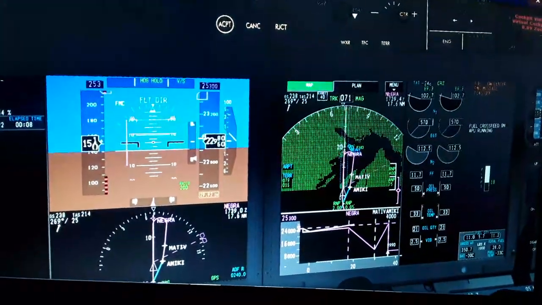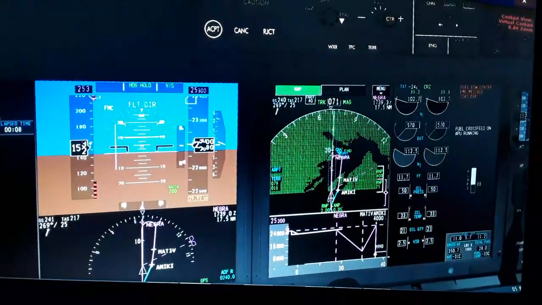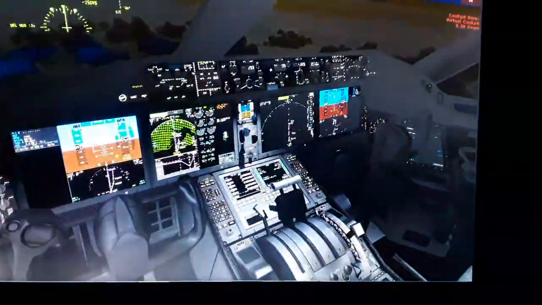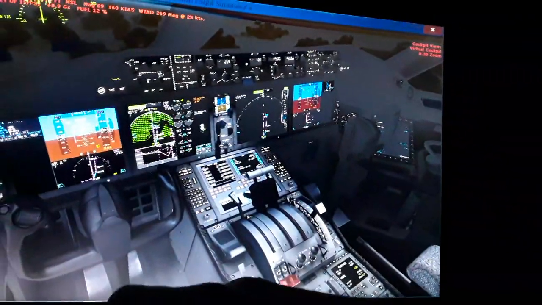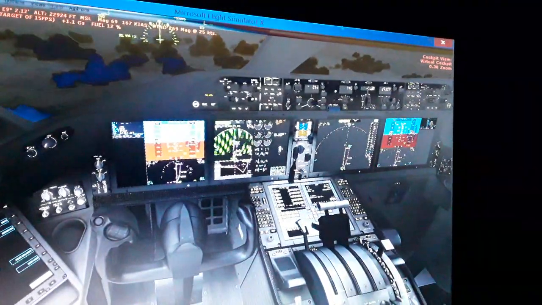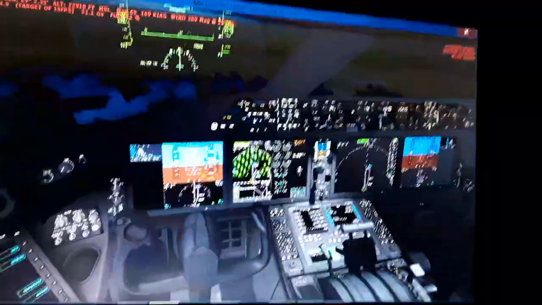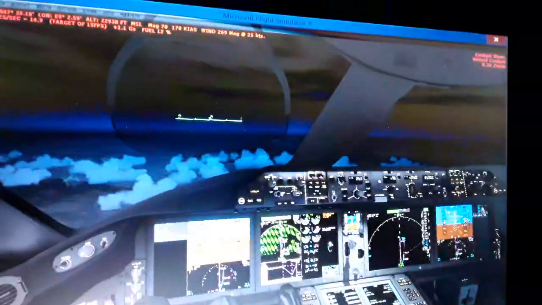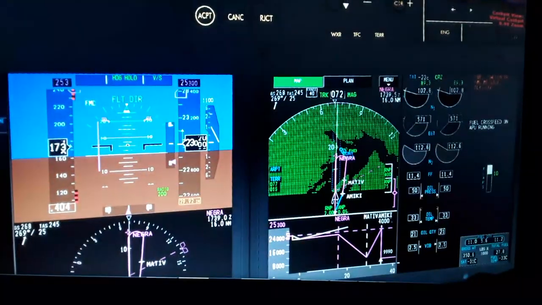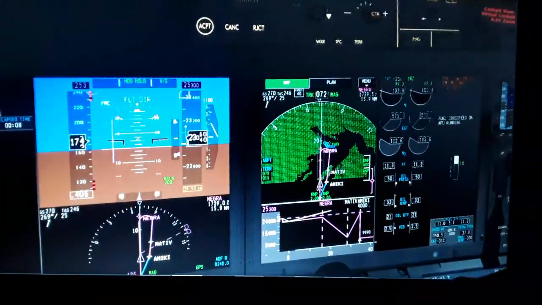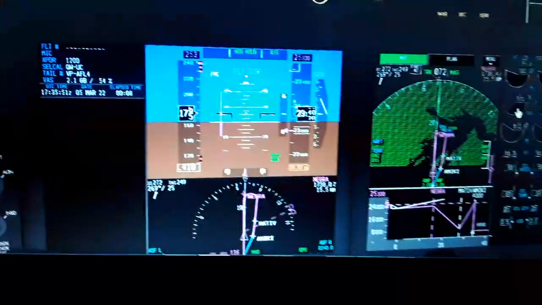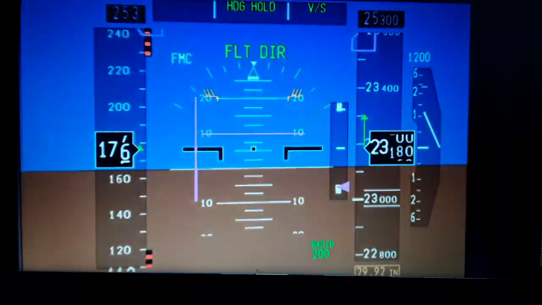We need to accelerate a little bit, so maybe we're gonna level off for a while and accelerate, retract some flaps perhaps. So this is the acceleration now, 32,000, 3, 170, Mach 0.4 as you can see here, Mach 0.412.